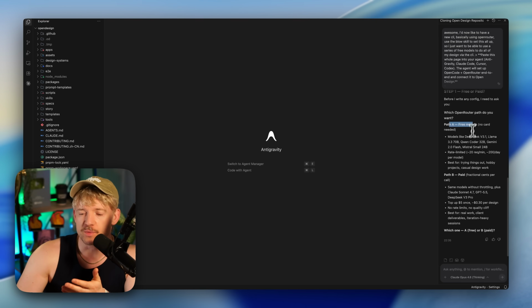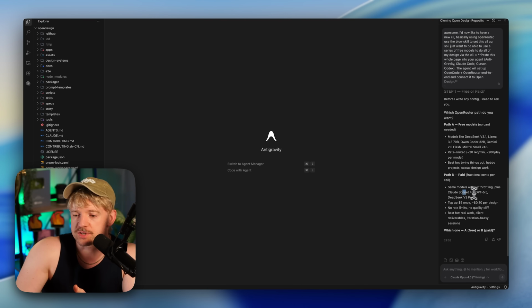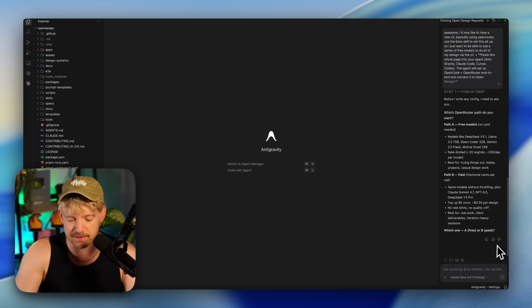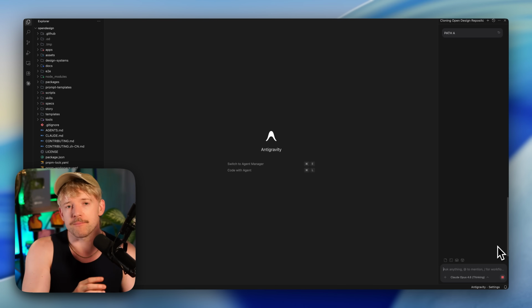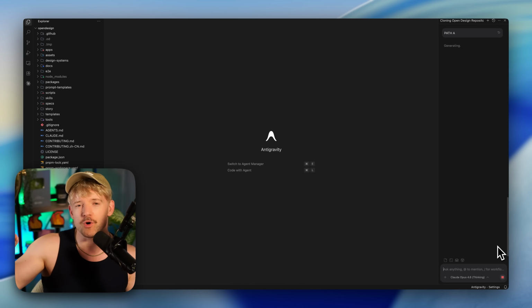But you can do Path A, which is free models, like DeepSeek V3.1, etc., or Path B, which is going to be Sonnet 4.7, different ones. Say, for example, I just want to go down to that and say, hey, do Path A for me. Now, bear in mind, models like DeepSeek V4 are great.